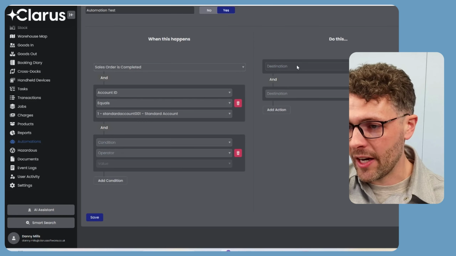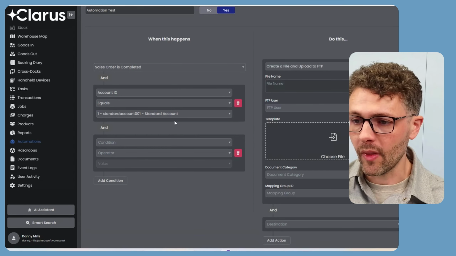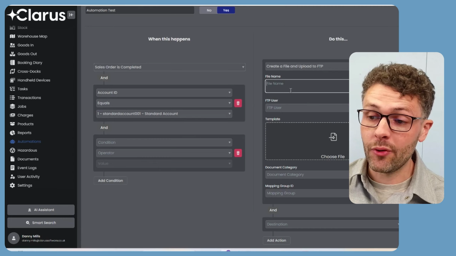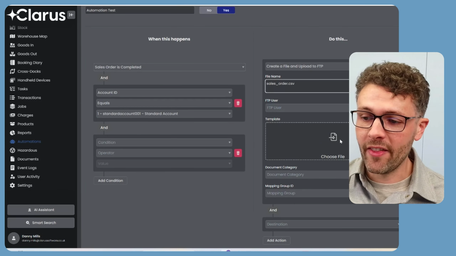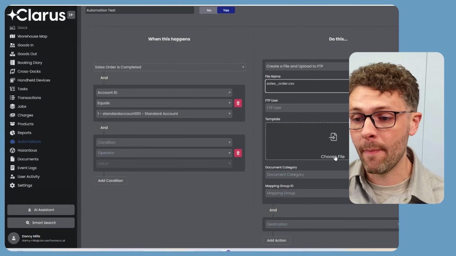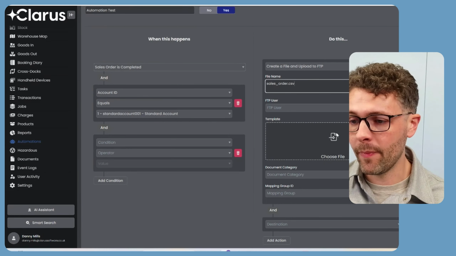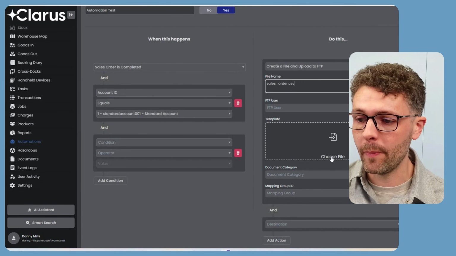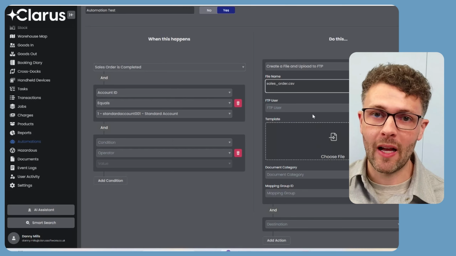And then to follow up with the actions on this side, we want to send a file to FTP. You can literally choose a bespoke file name, so select the user it's going to go to, and then this is where you would choose your template, which again, it can be created from a bespoke file. This could be CSV, it could be XML, it could be EDI, and all this is controllable and editable by yourself.